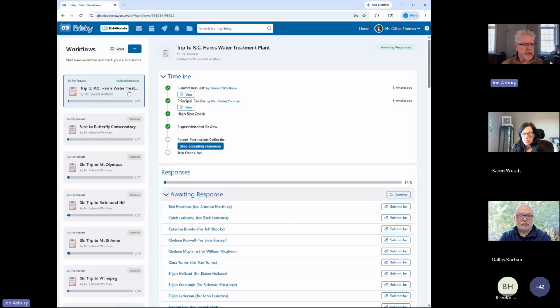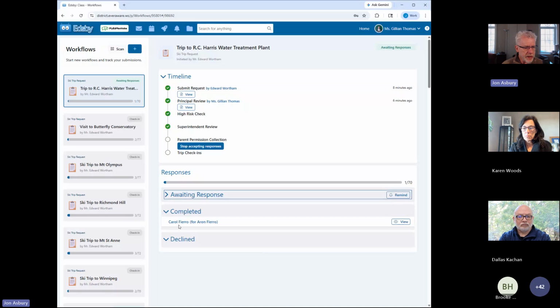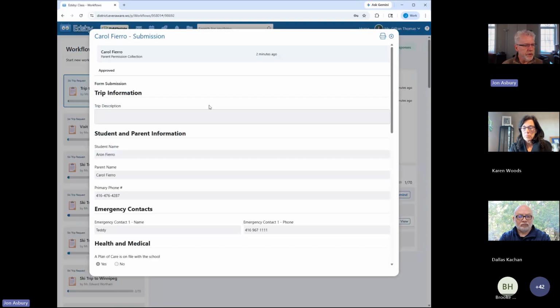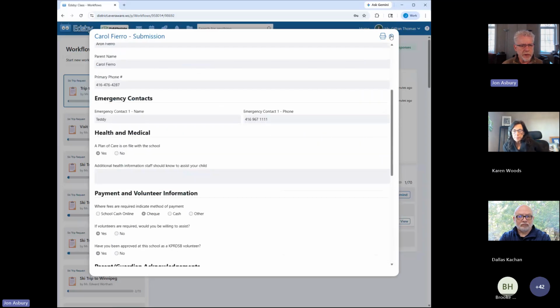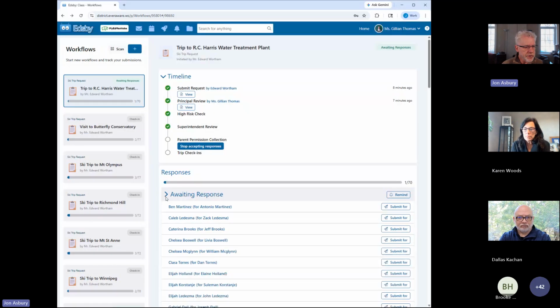So, okay, trip to Harris water treatment plant, and we should now see, if we collapse the awaiting responses, you'll see there's actually 1 out of 70 there. We'll collapse that, and you can see that Carol here has completed that. We can view her form, and we can see that she signed it. All good, right? Okay, let's just go back in.